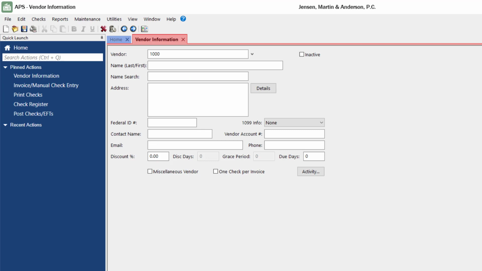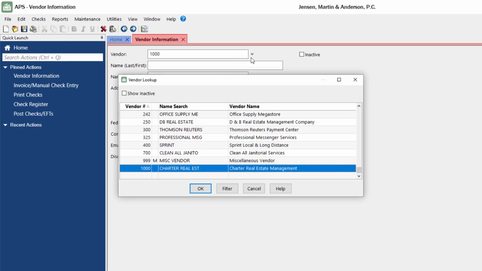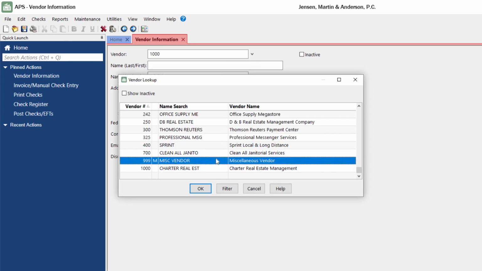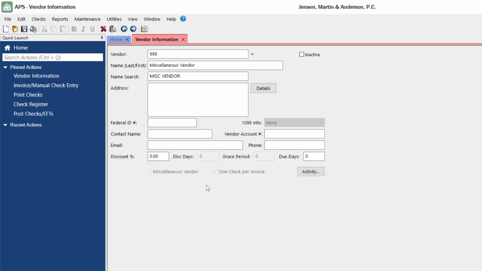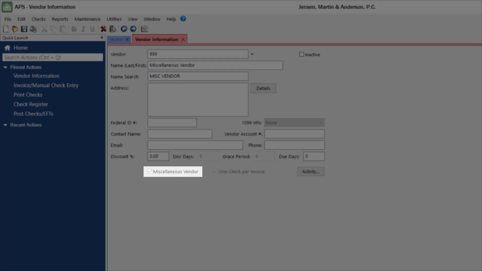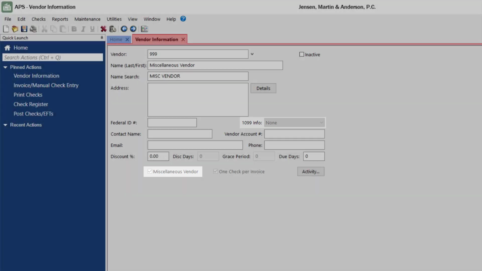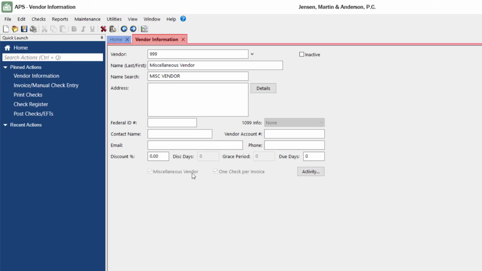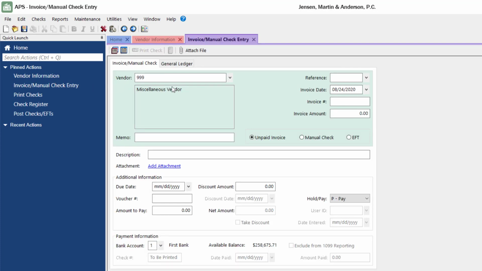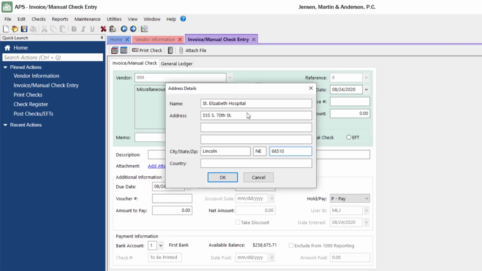Now, let's take a look at a miscellaneous vendor. Typically, only one miscellaneous vendor is needed in the system. In the vendor lookup, a miscellaneous vendor will have an M indicator. Notice that the miscellaneous vendor checkbox is selected and the 1099 info field is not available, as no 1099s are generated for these vendors. When an invoice or a manual check is entered for a miscellaneous vendor, you'll enter the vendor name and address information along with the other payment information.